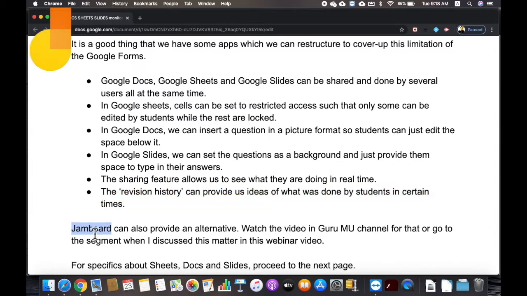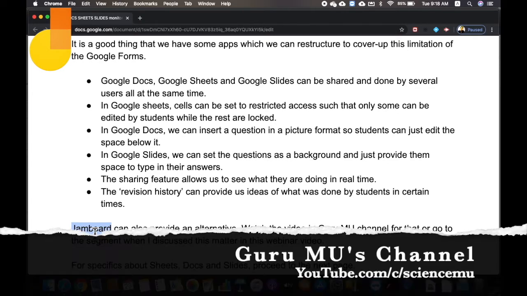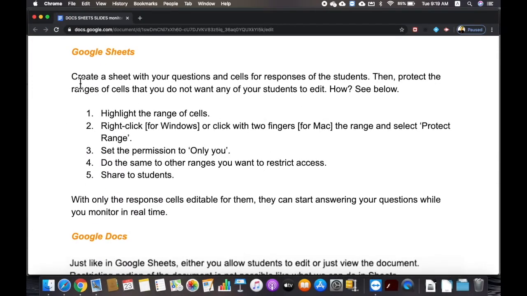Jamboard can also provide an alternative for this, especially when you are using Google Meet. I have a video in my channel about Jamboard and Google Meet and some teaching ideas using this app. Let's explore Google Sheets first.